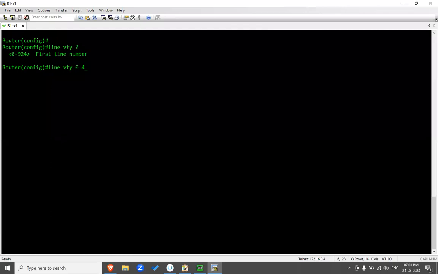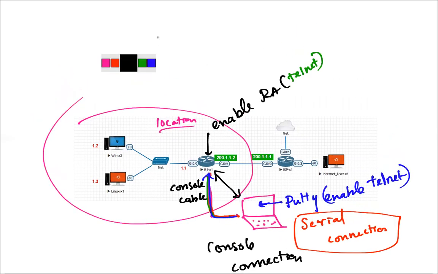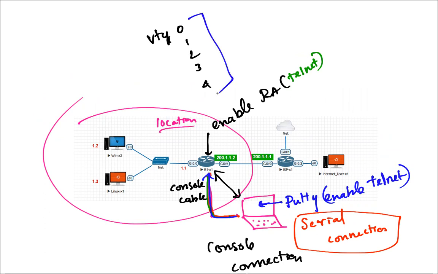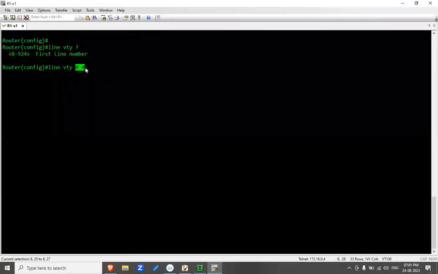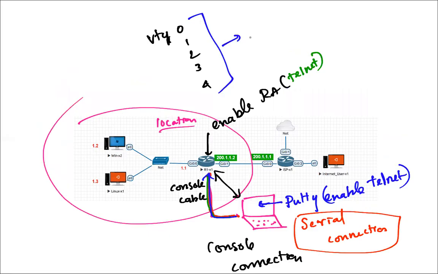This is a traditional configuration, guys. Some go with 0 4, some go with 0 15. I'll just go with 0 4. What I mean by that is, the first person who remotely accesses the router will get VTY 0, and then 1, 2, 3, 4, which means I'm telling my router, you can accept up to 5 remote access connections. 5 administrators can log in to the router and configure at the same time. That is the meaning of that. Right? 5 connections it accepts at the same time.